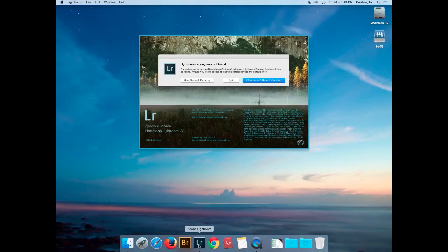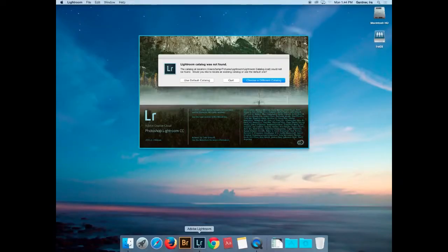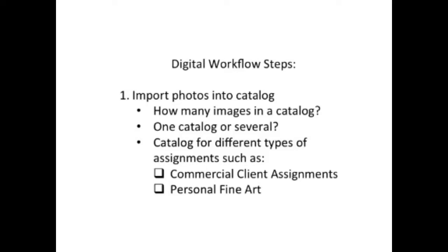We can create a new catalog, and then we still have the issue of how we are dealing with images in one location and working in a different location. So I'm going to talk about a couple of different options that you have for managing Lightroom catalogs in multiple locations. Okay. Second issue we have is how many images do we keep in a catalog? Theoretically, we can keep hundreds of thousands of images in a catalog.